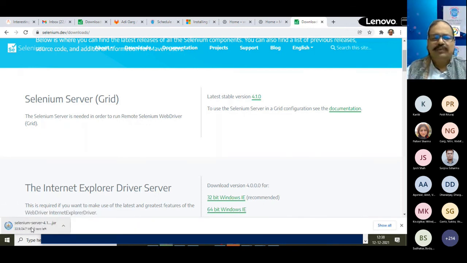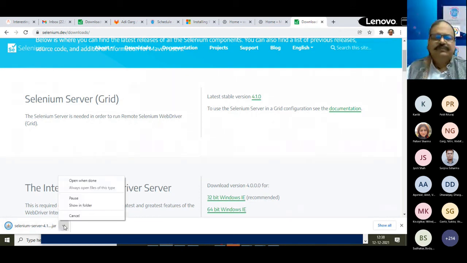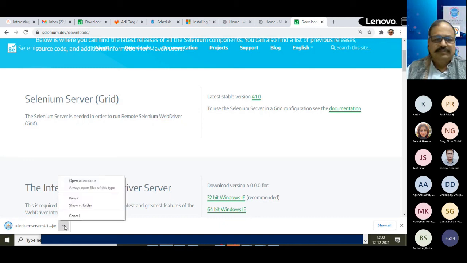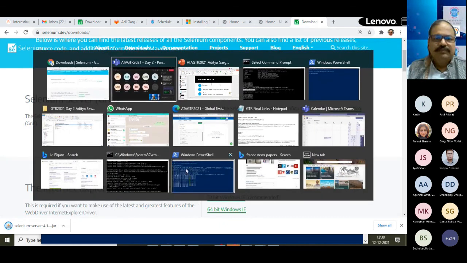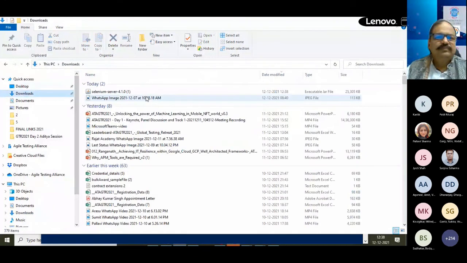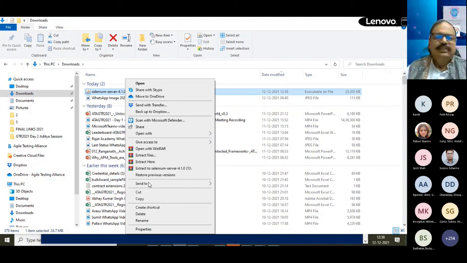I'll also do the download along with you guys. When you download, it will come into your download folder. I really don't know whether it has come or not. OK, it has come. I'll cut it out.